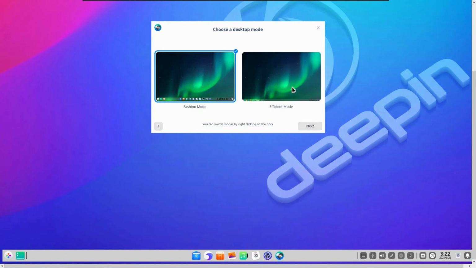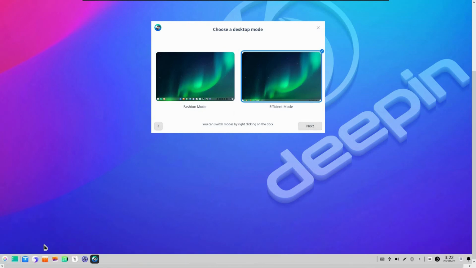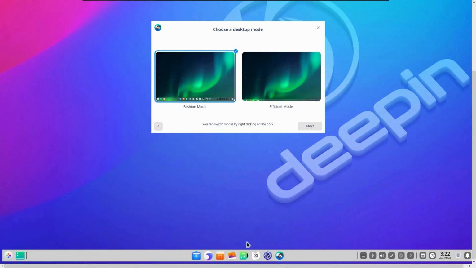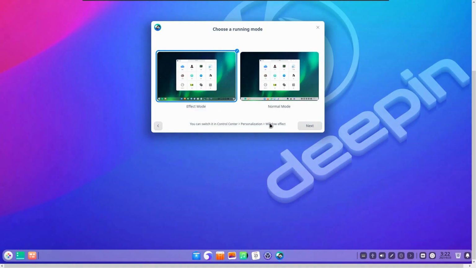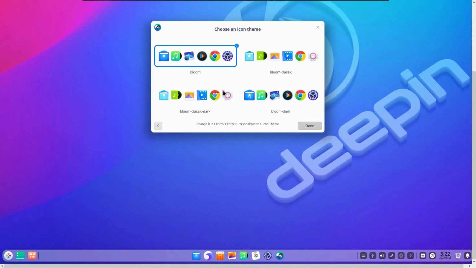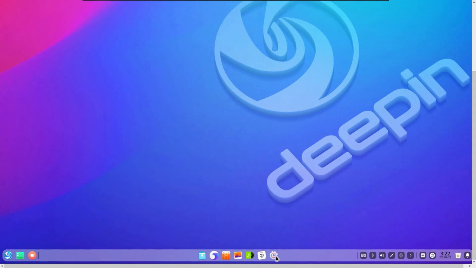Here it is asking me to choose between efficient mode, which is like this, and fashion mode, which is like this. So I will select the fashion mode, and I will click on next. And here let me select the effect mode, and again I will click on next. And here it is asking me to select icons, so let me select the second one. And once all is done, we have to click on done. So let me also change the display setting of this.